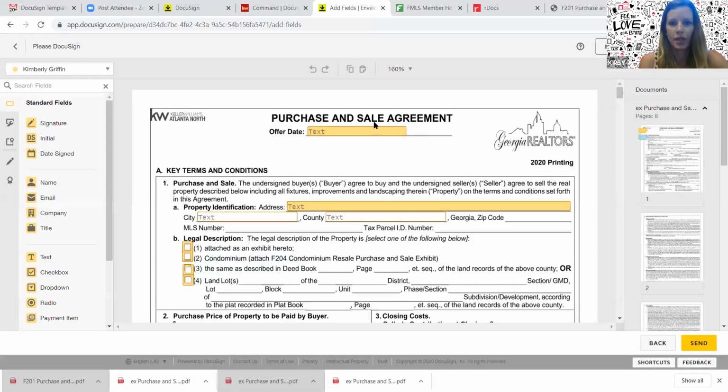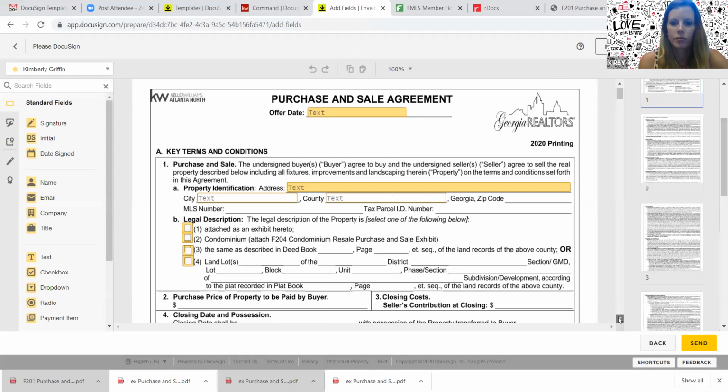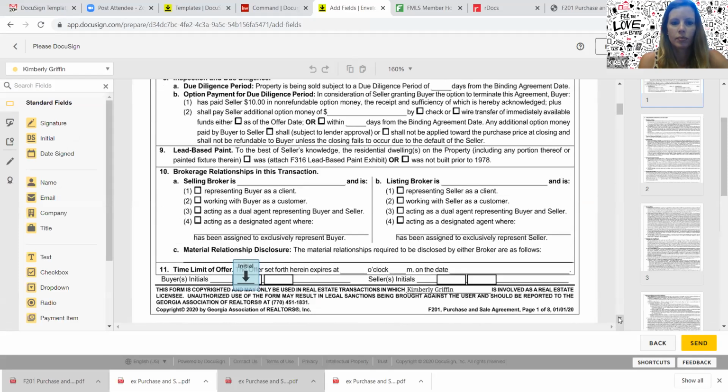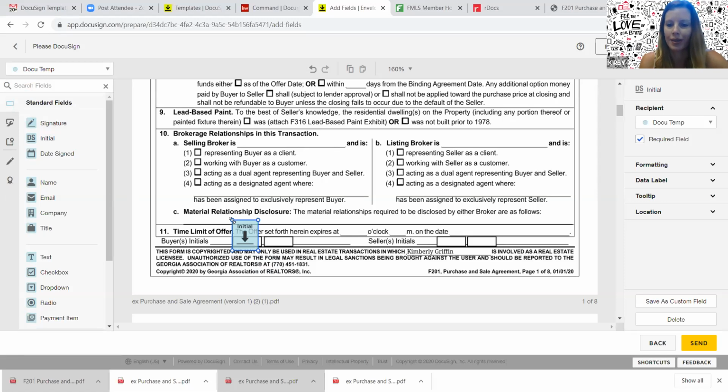And here are those fields that I added to my templates earlier. There's the initial. So if I didn't hit that pre-tag role, nothing would be there. And I would have to manually switch over to my buyer and add their initial. That's why it's important to click the pre-tag roles.